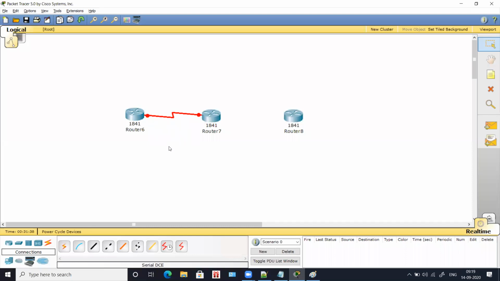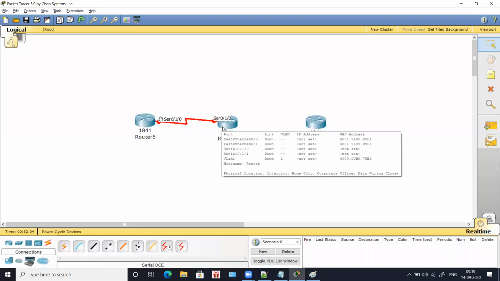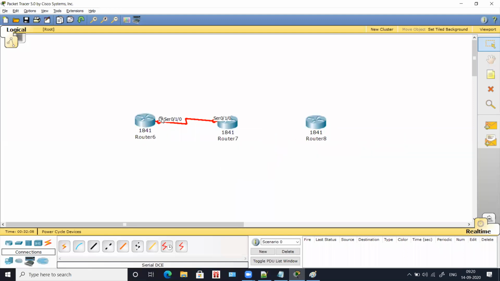Now, the next thing you have to notice: keep your mouse pointer here on the serial cable. I'll zoom in if you want. See here, you find this clock icon. There is a clock icon in the first router, not in the second router. This means you have to determine the master and the slave end. When you find this clock icon, it means that this is going to be the master end.